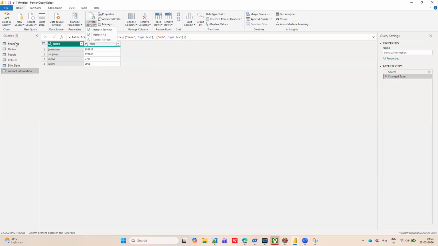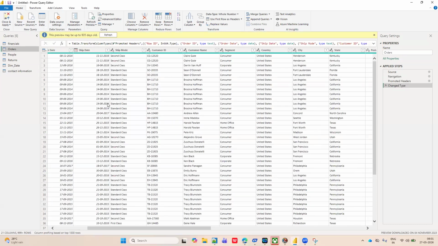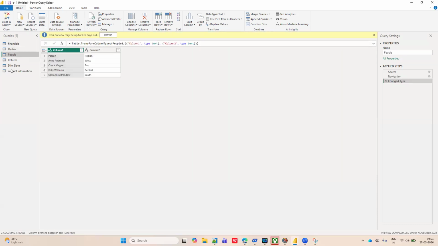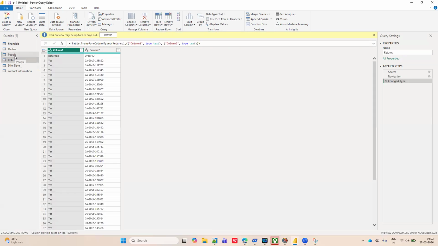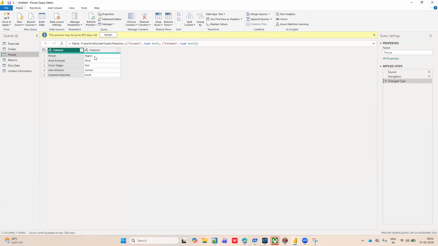Suppose you connect to the data source. Here we have the orders table, the people table, and the returns table. Yesterday we discussed some basic transformations in the people and returns tables. What is the problem with this particular data? You have person name and region. These should actually be the column headers, but they are represented here in the first row. These are the names of the persons, and these are the names of the regions. But now I want to move them to the headers.